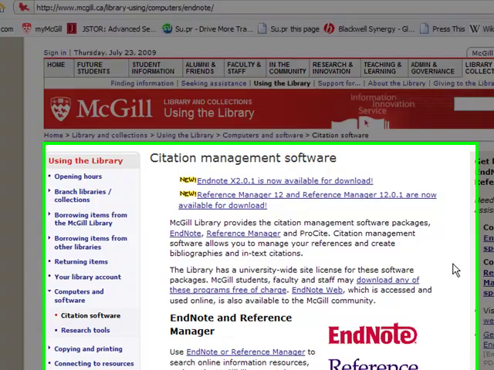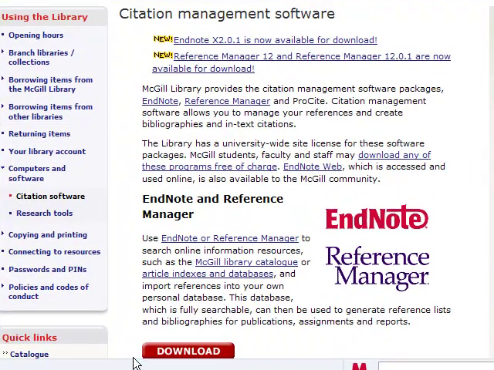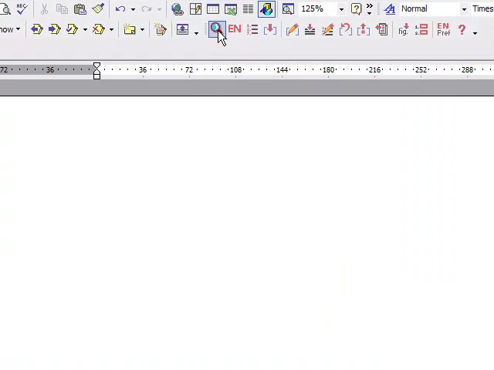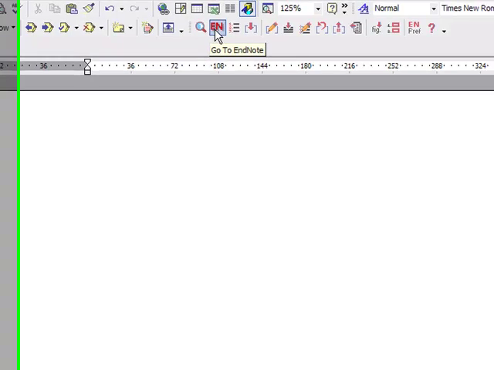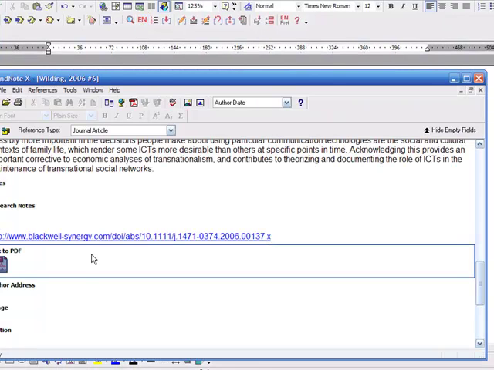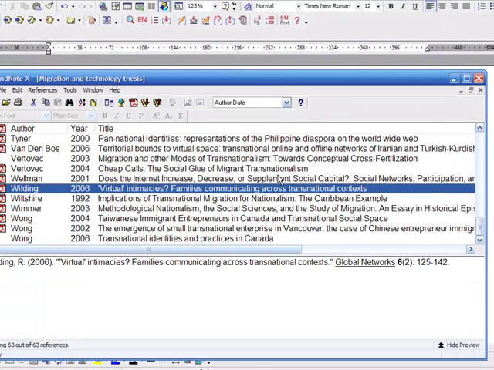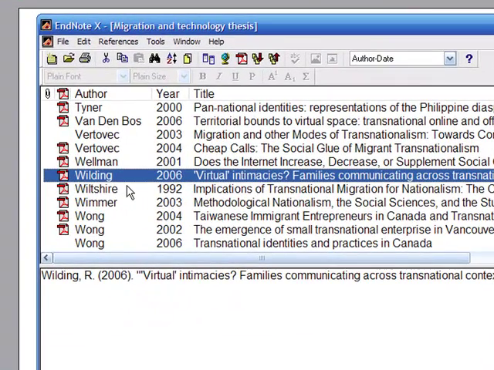So once you've installed EndNote, you're going to get a little box up in the top control bar, and you're going to have a few buttons. For this tutorial, the only button that you really need to know about is the actual EndNote button. So you click on Go to EndNote, and it brings up a panel of all your citations. And these citations I've imported into EndNote.